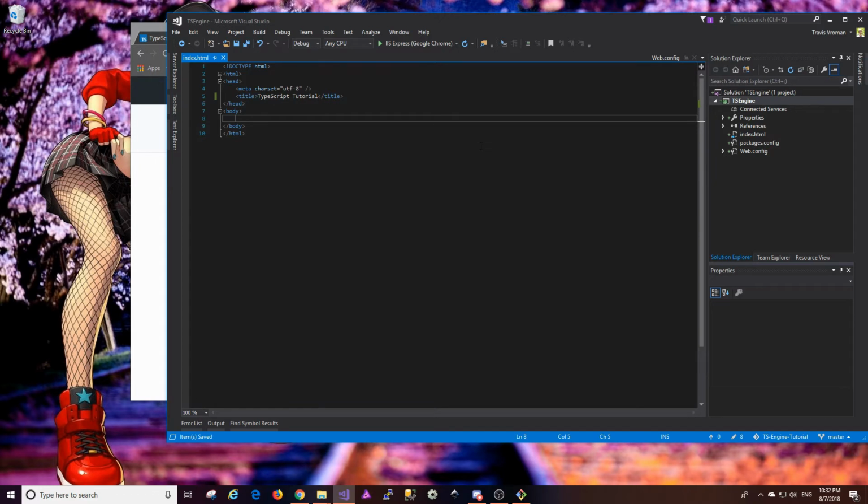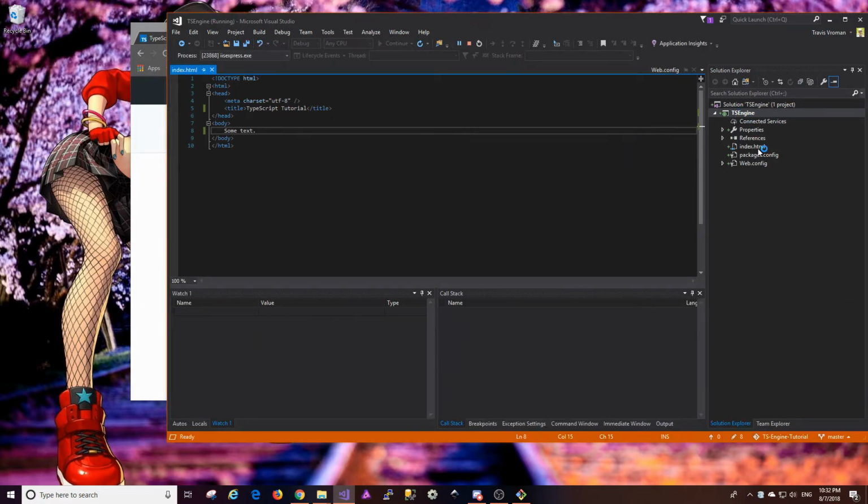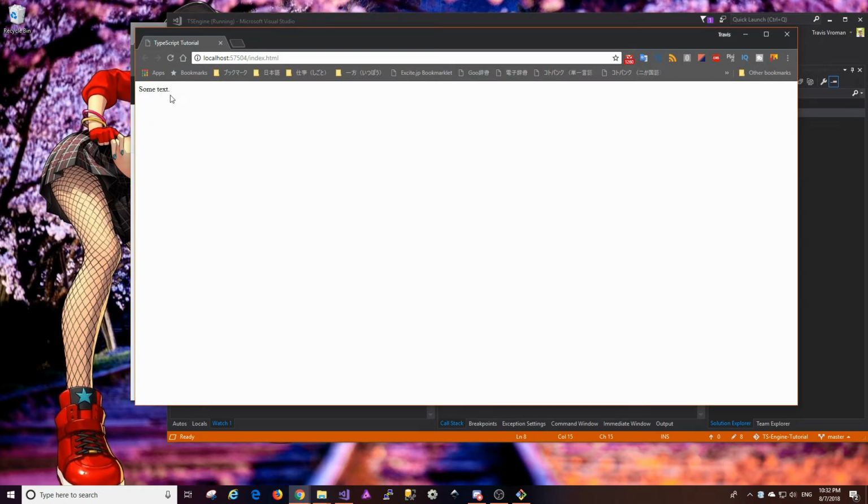And in the body, I'm just going to put some text. This is really just to demonstrate that the page that we're creating is actually what comes up in the browser when we run this. So before I go any further, I'm actually going to press F5 to run this. And that's going to run through a compilation, which there's no actual code to compile here, and then I'll just run the page. So as you can see here, we have a web page that says some text, and our TypeScript tutorial title is reflected up here.